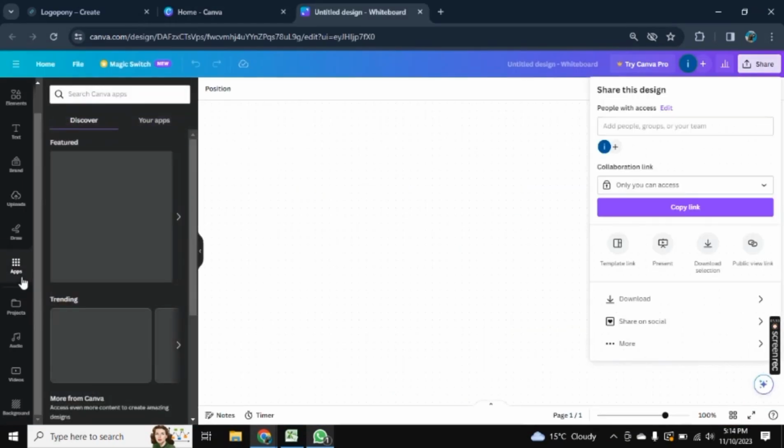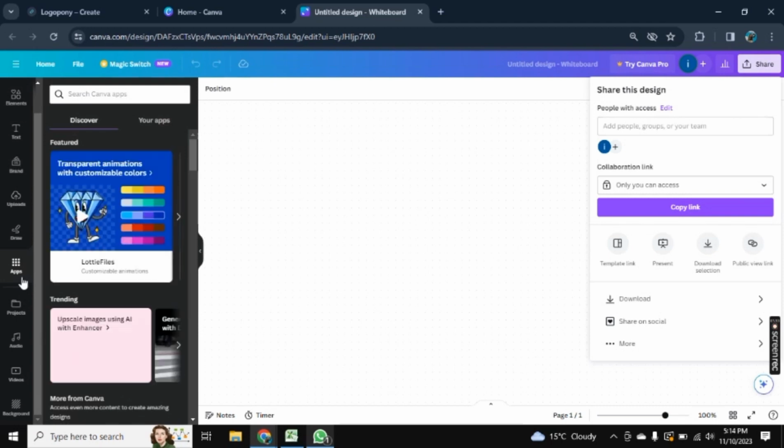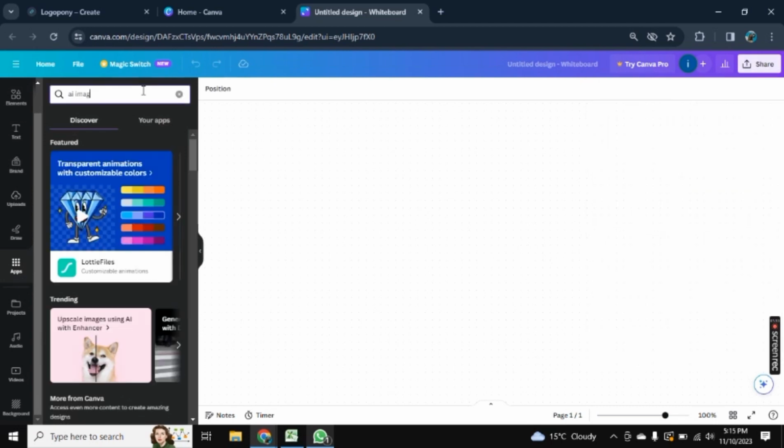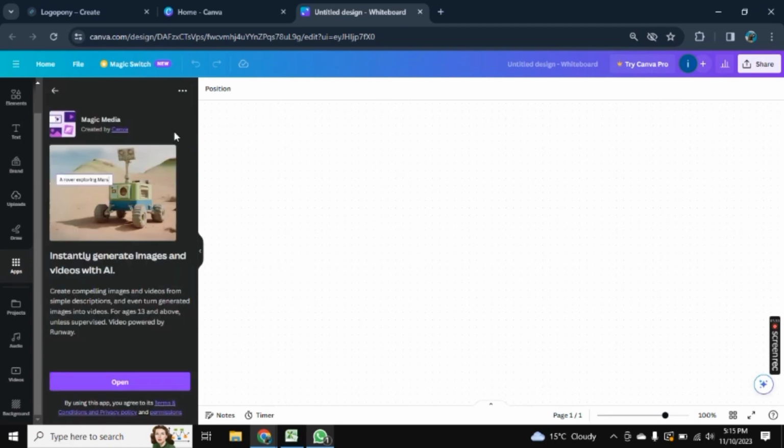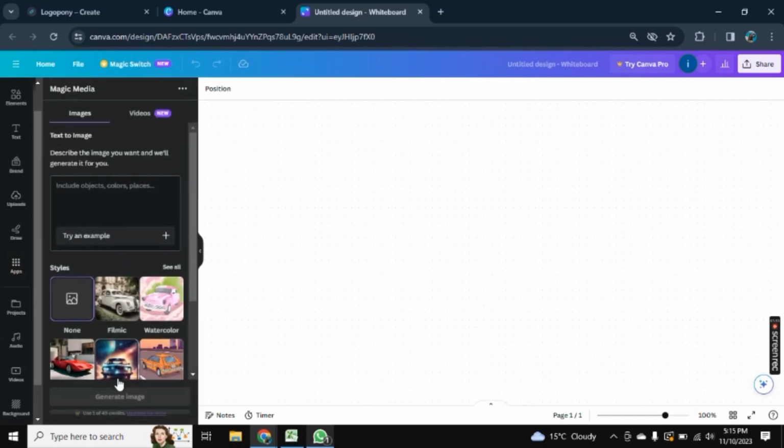Okay, so now we are here on this page. Here you see this option apps, click on it. Search for AI image generator and it will open up like this. Here is the third app, click on it and now click on open. Now in the text box you will give scenario and it will create an image.